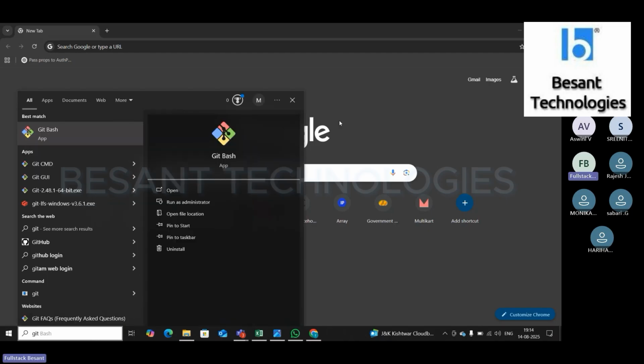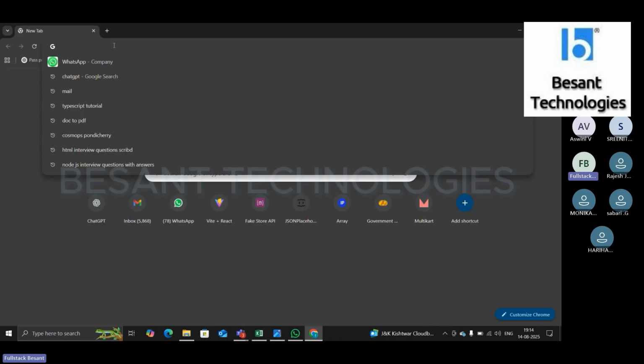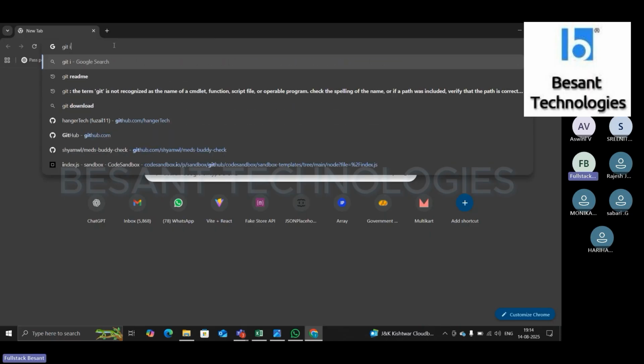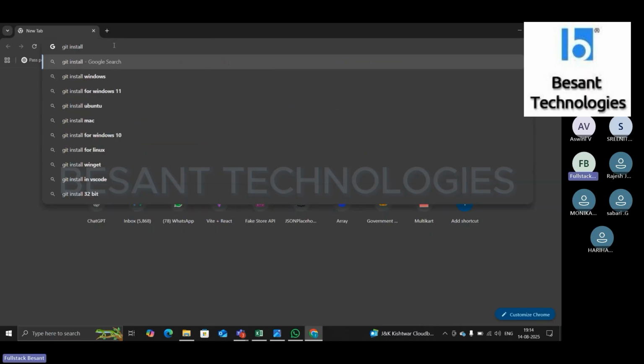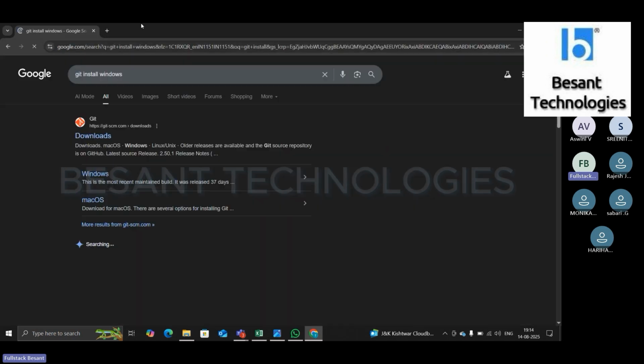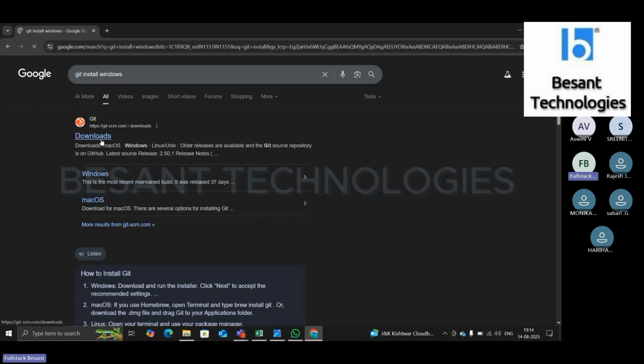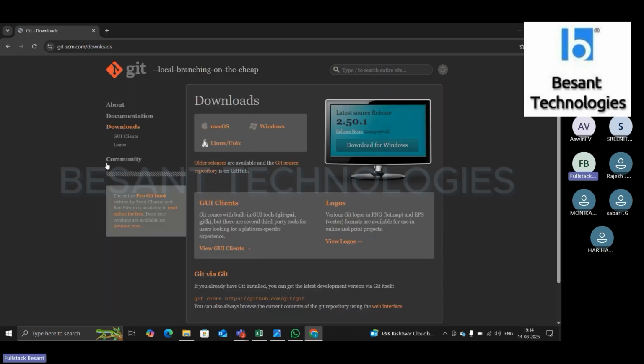Okay, first you have to install Git. Git installation: go to your browser. First, try to install Git. Here you will be finding Git. Just download it for Windows. You'll be finding the option here for Windows.